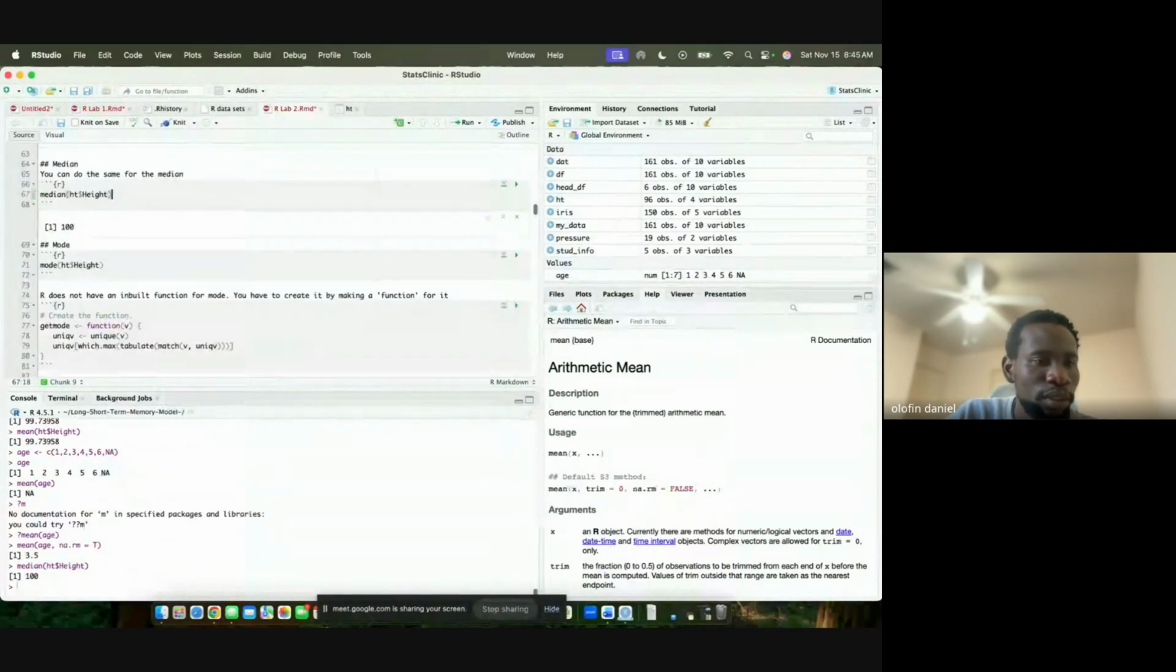So once you have the function called median, you pass your variable name. It's going to give you the median. So the median in this case is 100. That is, the middle point of the height of the student is 100. That shows that technically 50% of the students have heights greater than 100, and 50% have heights less than 100. 50 is just like the midpoint.